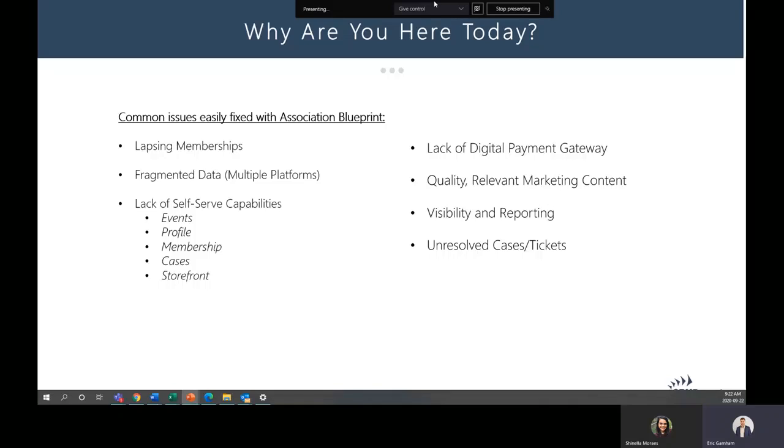The lack of self-serve capabilities we find to be a big issue. Whether it be the ability for your members to access events, change things on their profile or their CASL compliance or GDPR compliance, whether they'd like to edit their own membership, change their level of membership, edit their payment style, you name it. Whether they'd like to open a case or a ticket, something that's going on with them. And lastly, if they'd like to use their storefront to purchase a paid event, a product, or a course or something that you offer.